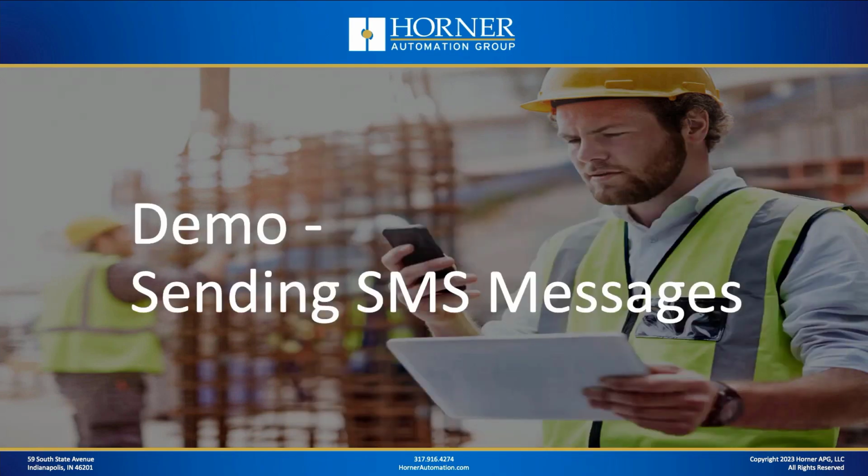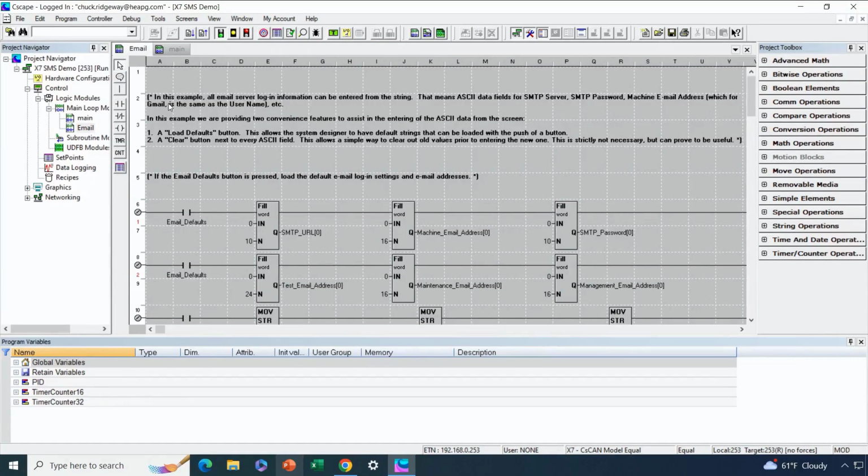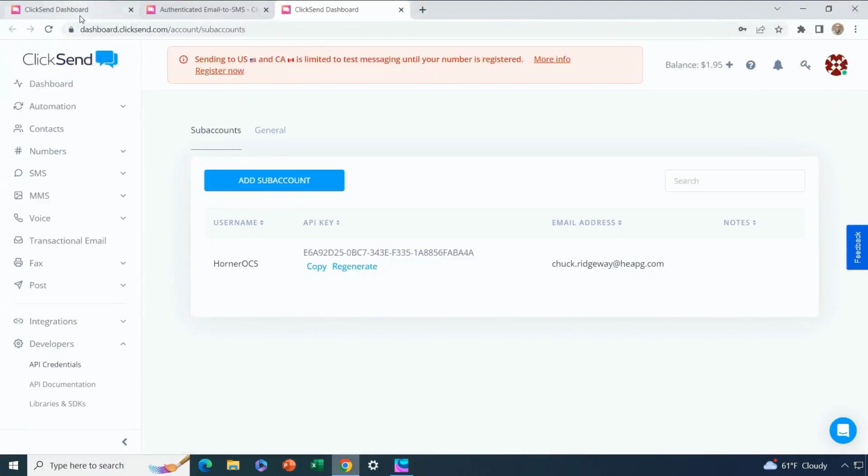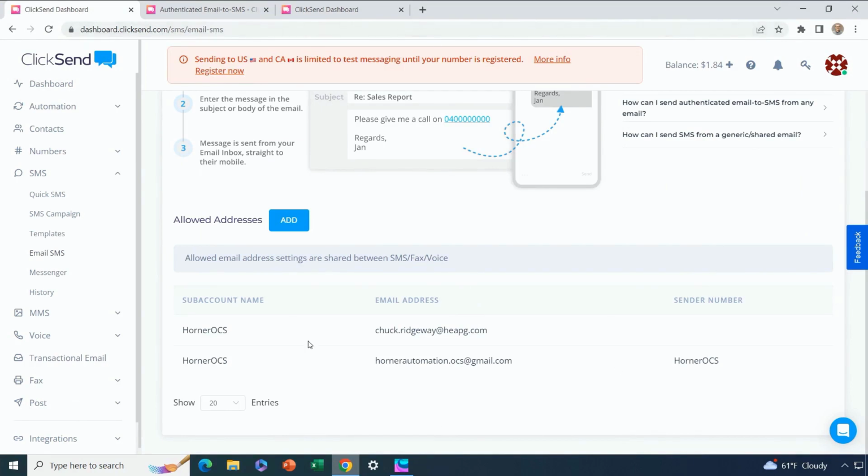Let's go ahead and head right to CScape now, and we'll take a look at how we get all this working. So instead of starting in the CScape example program, I'm going to fire up my web browser and show you the ClickSend dashboard. This is a view of the dashboard for ClickSend. I have previously created an account with ClickSend that I called Horner OCS.